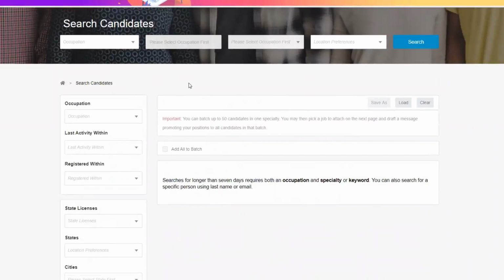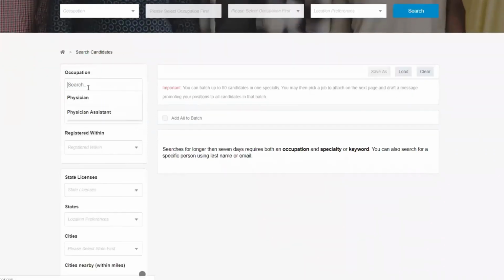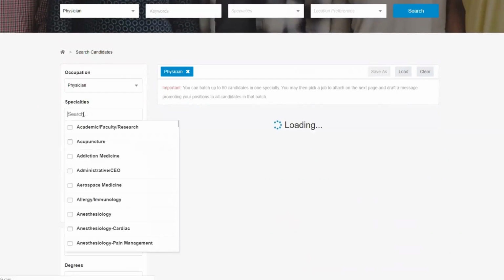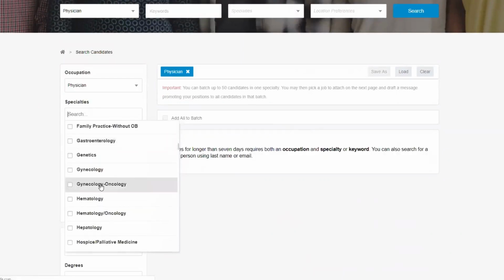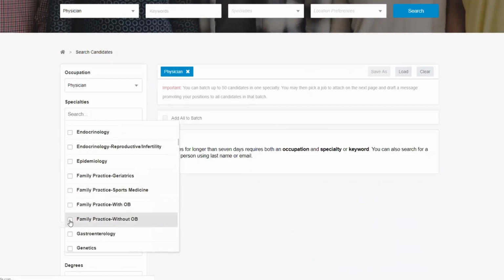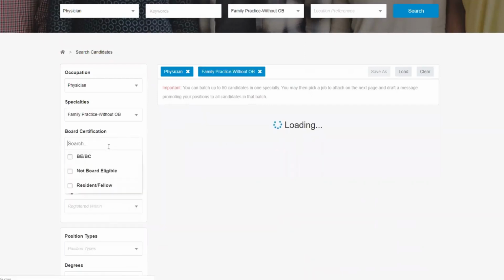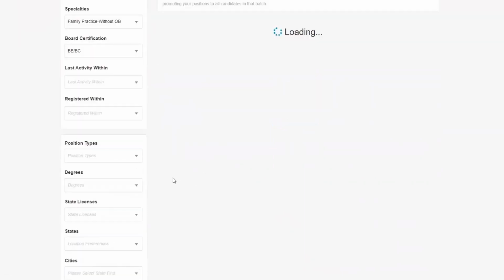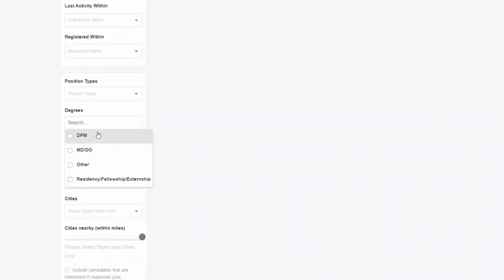Now, I'm in a test account, and I'm going to use an example for a job for a family practice physician located in Tampa, Florida. So what I'm going to do here is search for family practice physicians, put in physician, then family practice without OB. I'm going to put in board eligible, board certified. Come down here to degrees and do MD, DO.